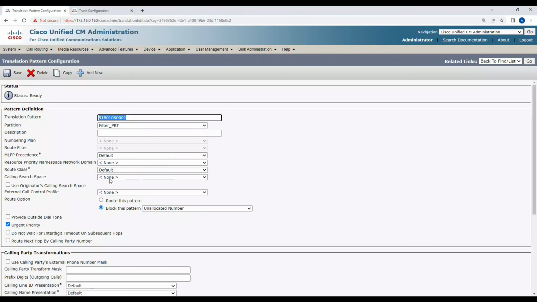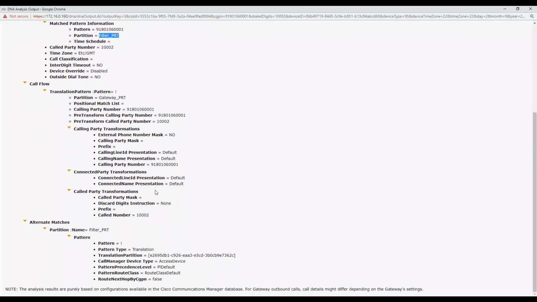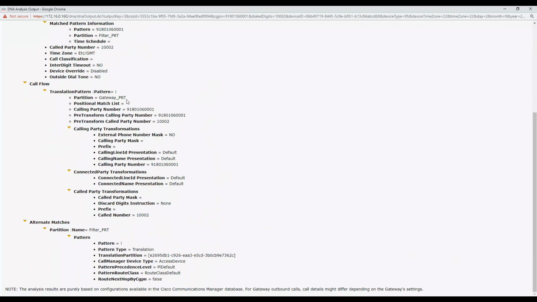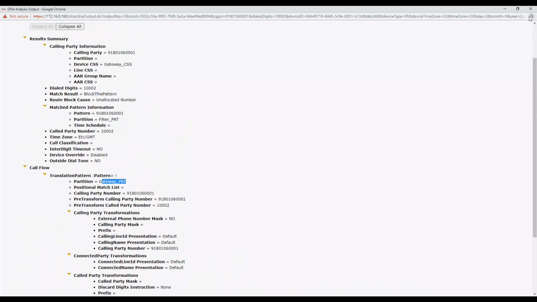Of course you have to play around with the CSS. CSS has to be assigned, but you should not route this pattern, you should block this pattern. So you see, overall the call flow, the call is going to hit initially the translation pattern with a bang, and this translation pattern will be in this partition, and this is how the call flow looks like. Eventually the call gets blocked.